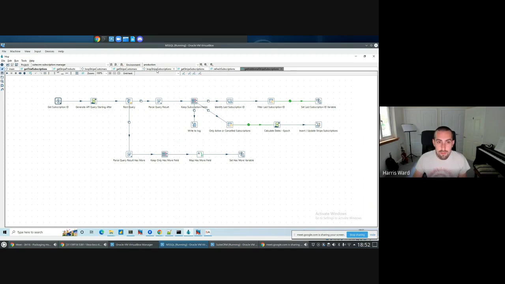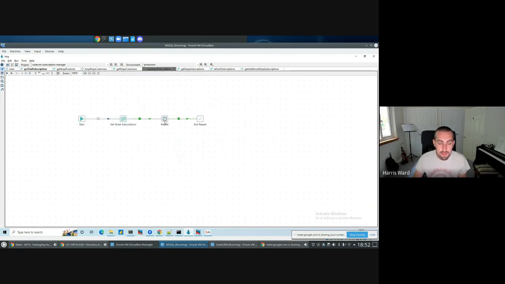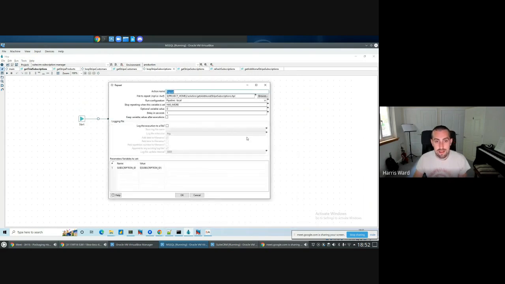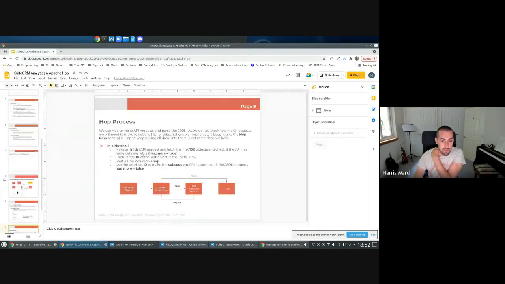If we look at the actual step itself, though, this is the more interesting part. This is the repeat step. I need to edit the actions. And so this step was kind of cool. We're going to do the get additional subscriptions, which I think, as I mentioned earlier, was along here.